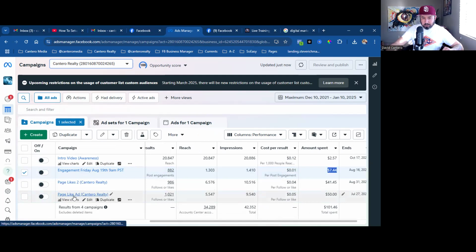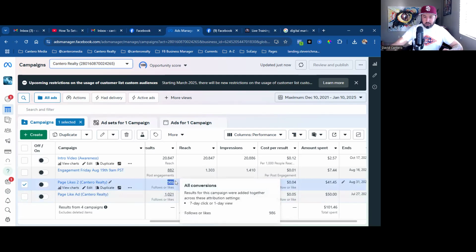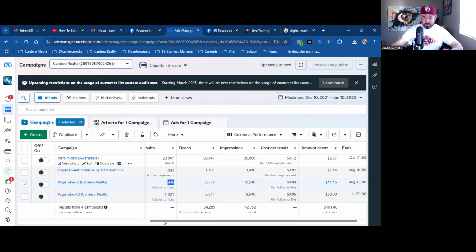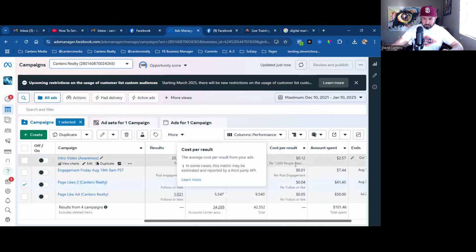These are the page like ad two, page likes two. So I ran it twice. So I spent 50 bucks and 41. I spent $91 to take it up to the 2,000. $91. Okay. So that's what you're looking for. You're looking at the result, and then the cost per result, and then your amount spent.